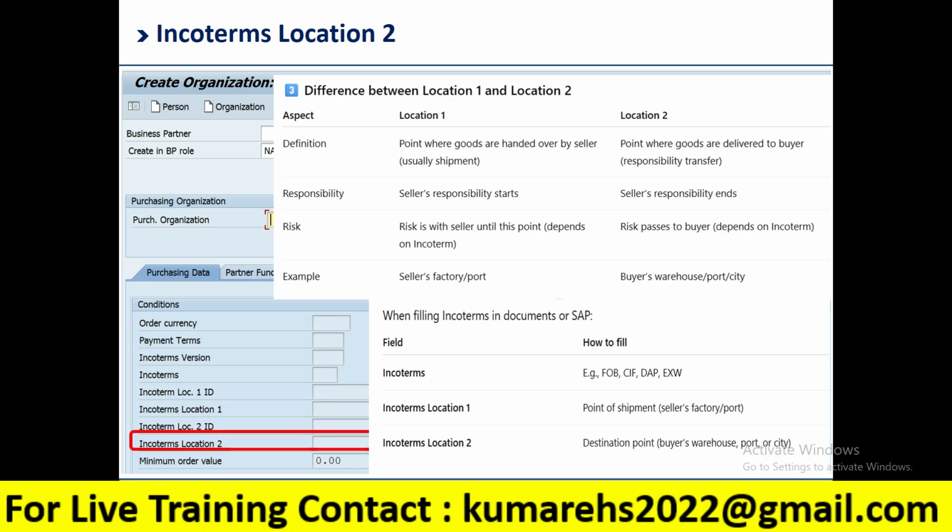So the field is Incoterm. Example, FOB, CIF, DAP, EXW. Incoterm location 1 is the point of shipment, the seller's factory or port. Incoterm location 2 is the destination point, the buyer's warehouse, port or city. This is how you need to fill up the data.